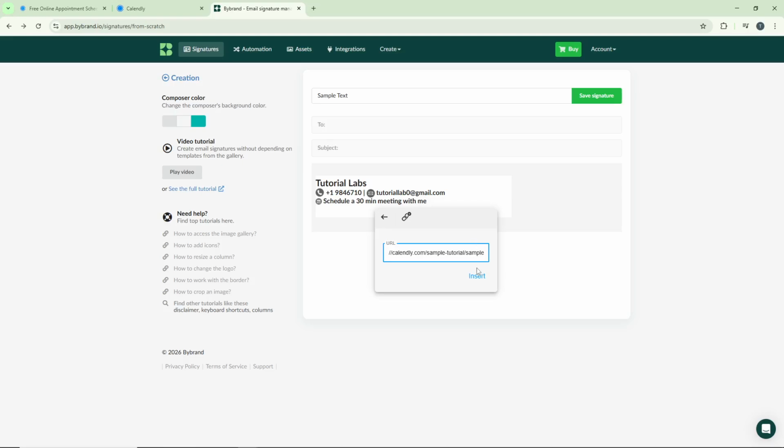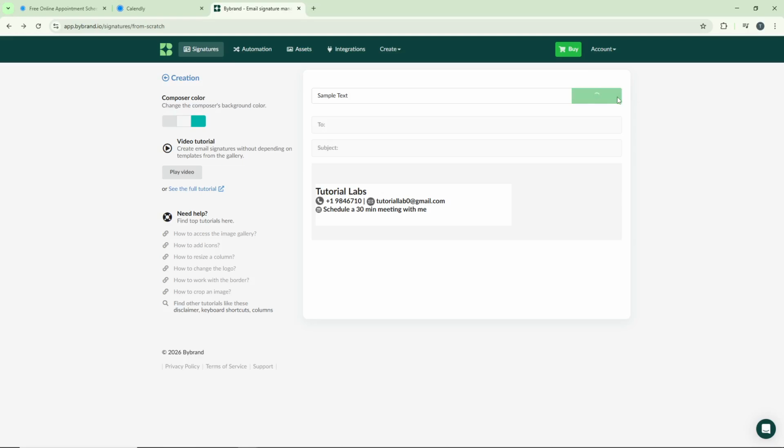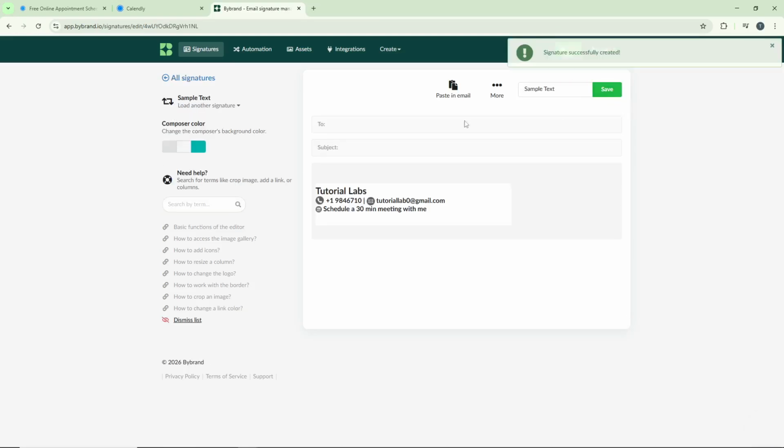Finally, click Save Signature to lock in all your changes. And there you have it. You now have an HTML email signature with a built-in Calendly appointment link that's ready to use.